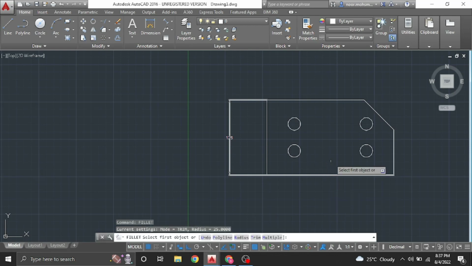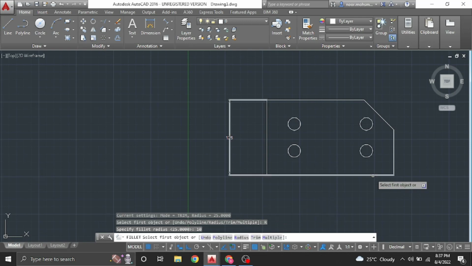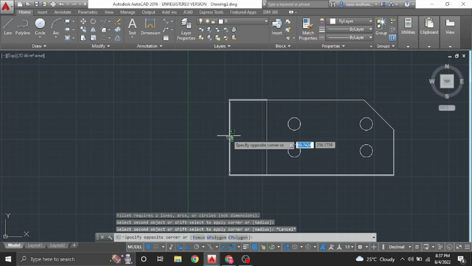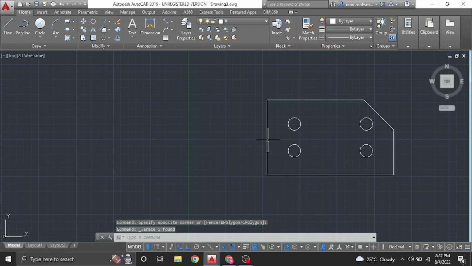Fillet, radius. You can take some 10, or another 10, because before varying the dimension, it matters that it has taken that one. So now you can apply the fillet.